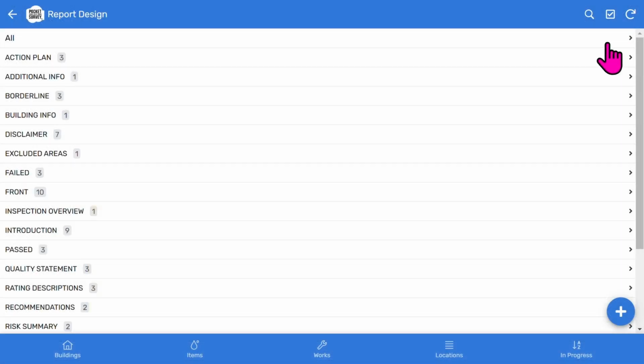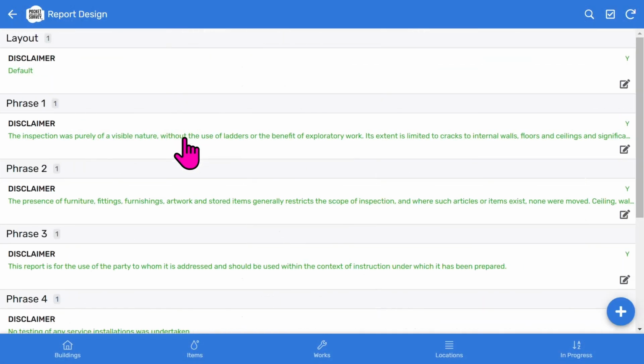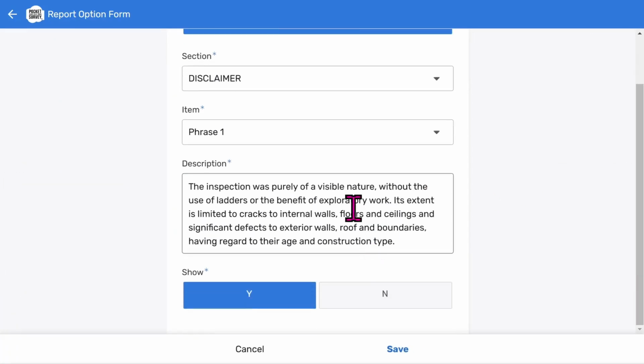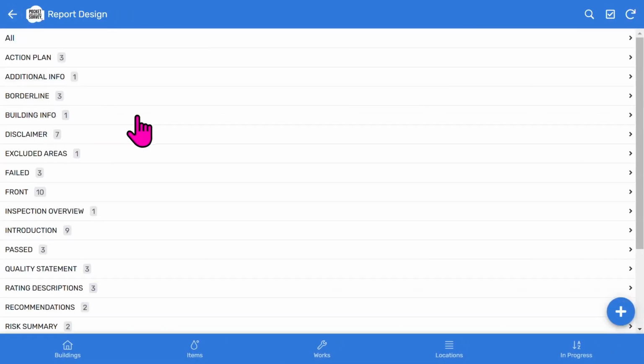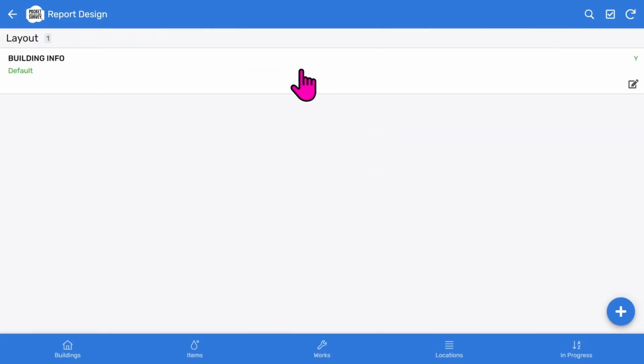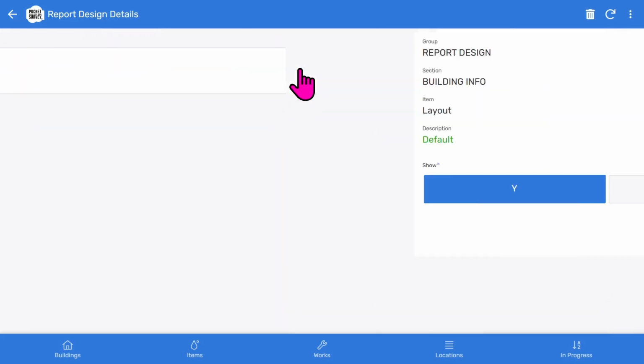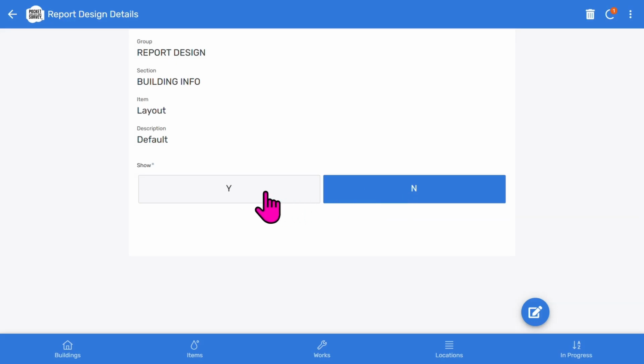Let's expand the report design area first. Tap into the Disclaimer section and we see the phrases that will appear in that section of the report. Tap on the Edit Pencil icon to edit a phrase and make any changes you want. You can also hide a phrase from appearing in the report by toggling the Show option from Y to N. You can also hide whole sections from the report. For example, if you wanted to hide the Building Info section from a client report, tap into the Layout item and toggle the Show option to N. That's some of the very versatile report design features.